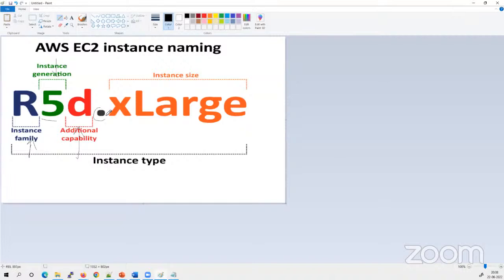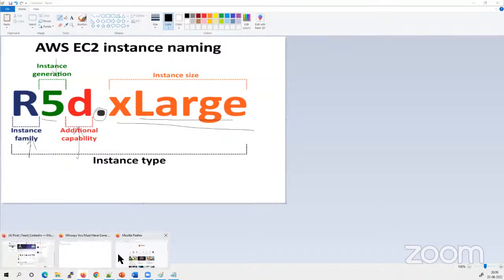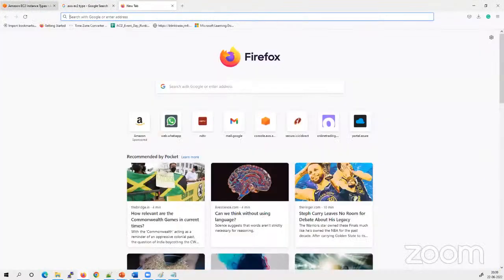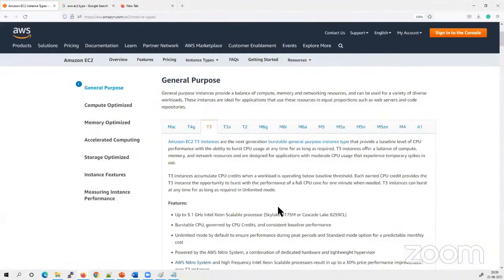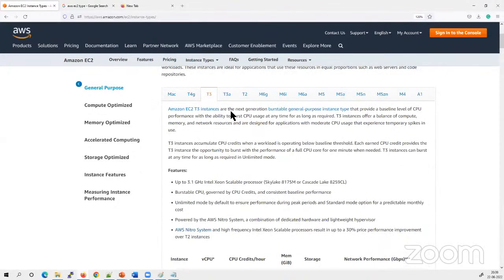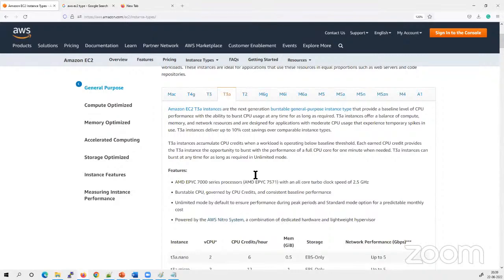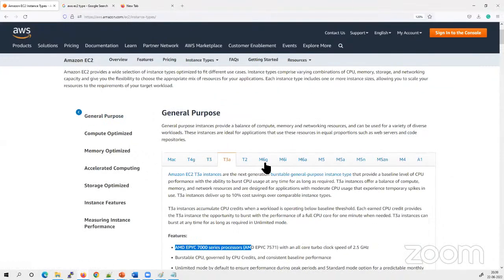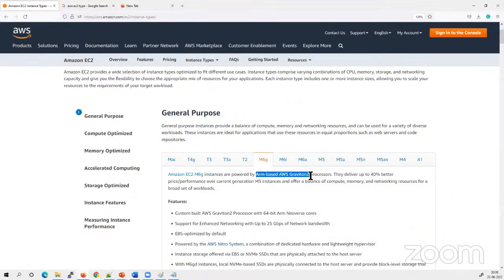Then after the dot, you will have the instance size. The instance size is denoted by something like large, medium, small, nano, and so on. Here you can see it is showing T3 nano, T3 micro, and so on. So if I go to T3A, which is this one, this is based upon the AMD processor. And if I go to, let's say, this M6G, it is based upon the ARM based Graviton processor.